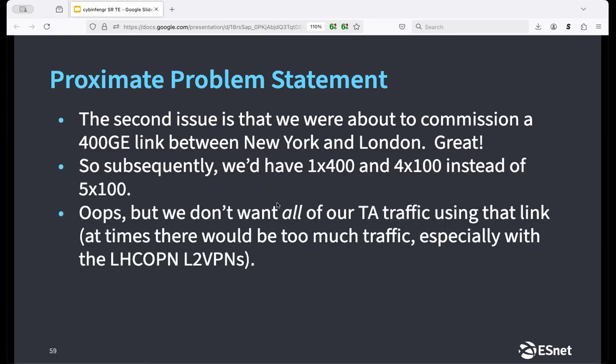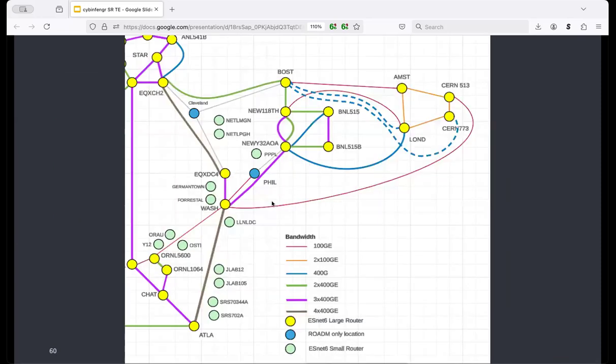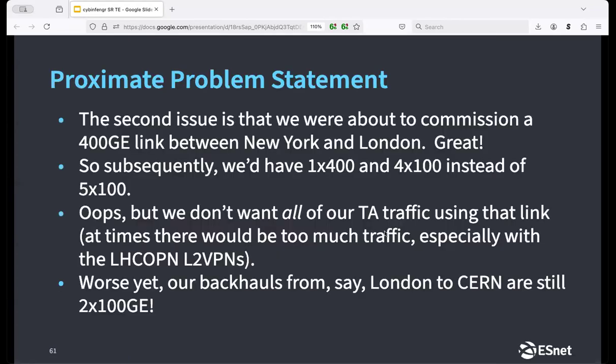But more importantly, I can't have all of the traffic going over that link, because if I do, I'll end up oversubscribing these backhaul links that go between London and CERN. Now, it turns out those are all upgraded to 400 gig now, but at the time they weren't. So I need to figure out, how do I continue to balance traffic across these links? Also, I want to do that anyway because we're paying for them. We might as well use them. And so I wanted to be able to have more traffic over this link, but still some traffic over these other links. And it's really hard to do that with IGP costs.